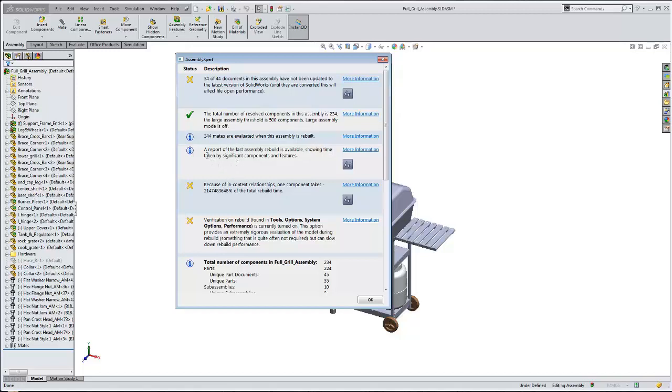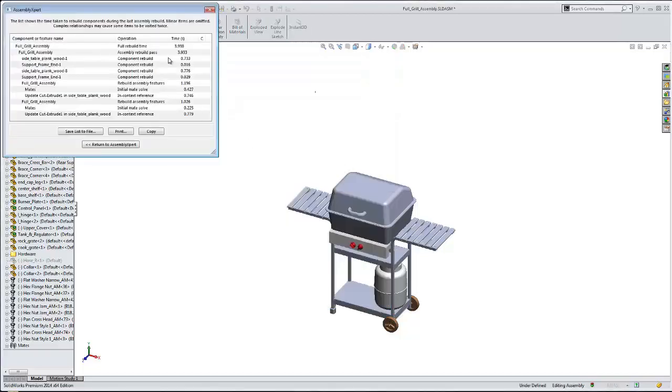Then it'll give you a report of the last assembly rebuild, showing the time taken by the significant components and features. To get information about that, you just click the icon with the glasses and you can get an idea of where the time being spent rebuilding is. You might have assembly features or patterns that take up a lot of time, that you might notice from here and could then suppress temporarily if you need to while you're working on your assembly.